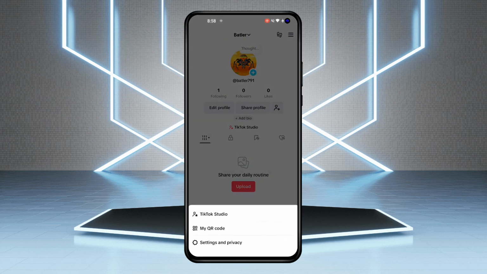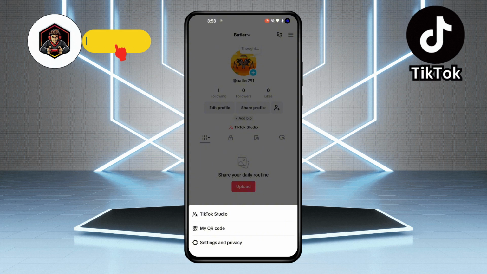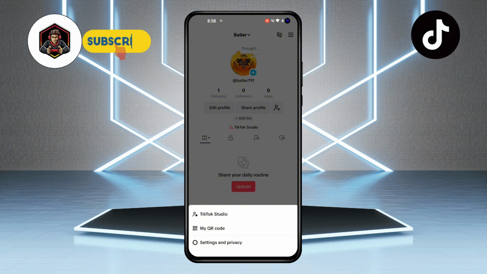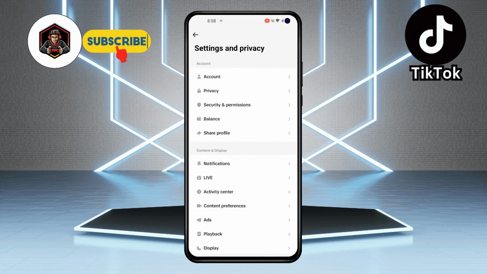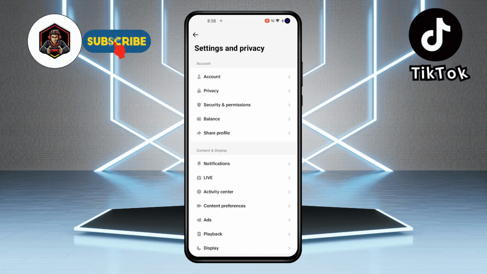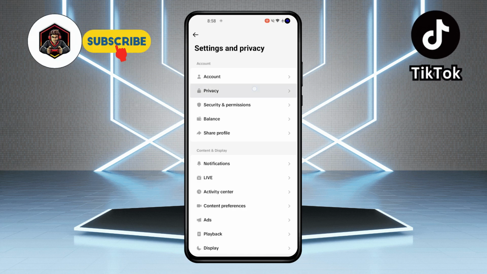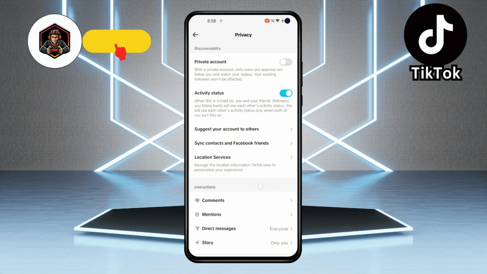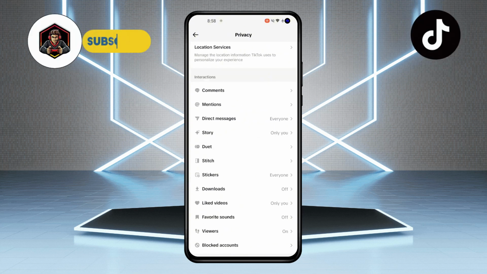Step 4. Now, locate the Settings and Privacy option at the bottom of the screen and tap on it. Step 5. Next, locate the Privacy option and tap on it. Step 6. Now scroll to find the Blocked Accounts option and tap on it.